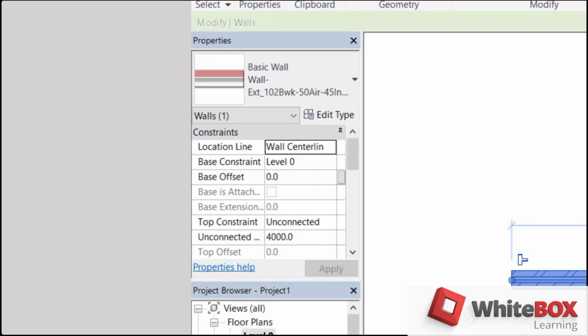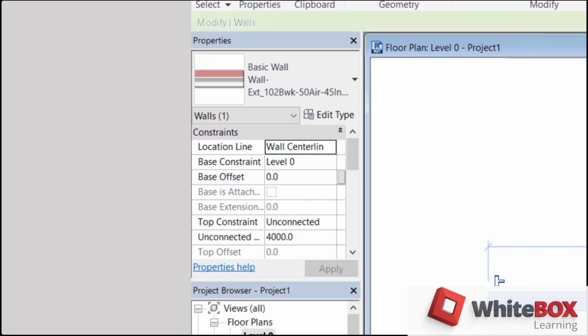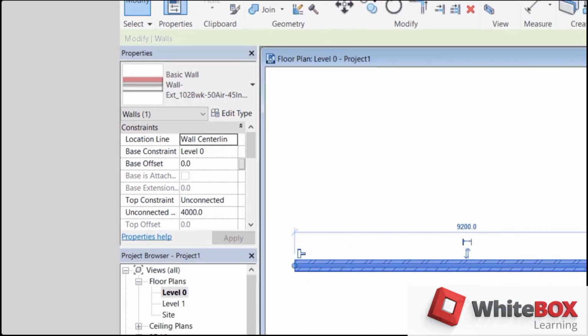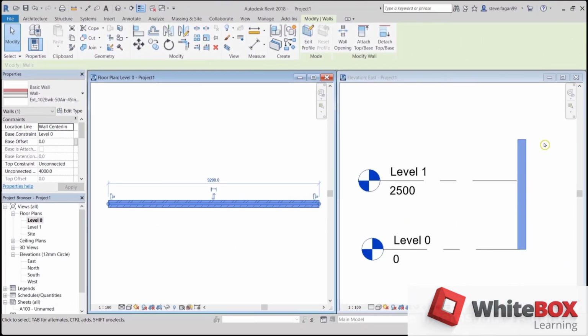Again, if I open up our east elevation, you'll see our base constraint level 0. It's on level 0. The next option is base offset, which is set to 0. So it's sitting on level 0. We can add in an offset. If I add in 200, you'll see that our wall has offset up from level 0 by 200. Bring that back to 0.